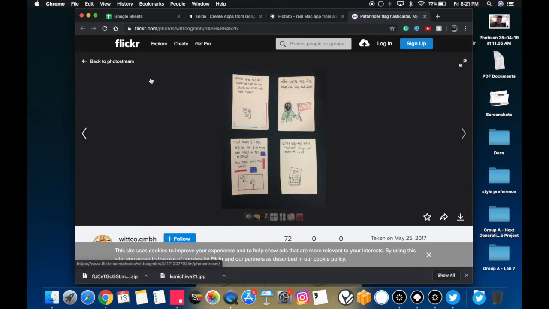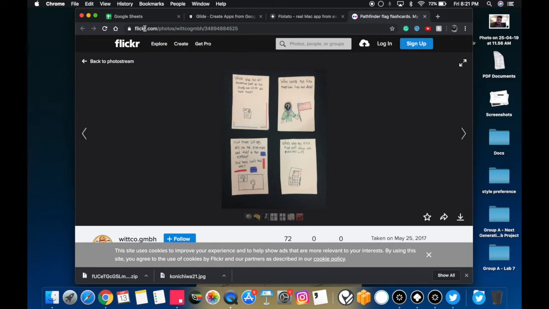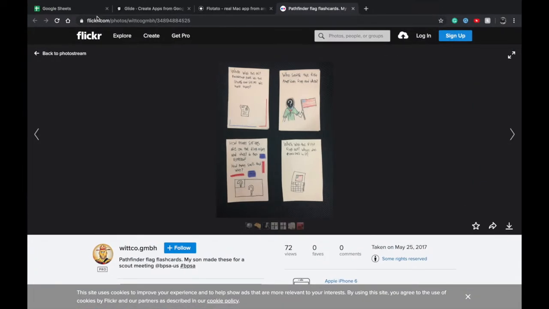So our memory has a limited capacity. Over a period of time, we start to forget things and we start to get tired of trying to memorize stuff. So what flashcards do is, this is an example of how it looks in analog form, but we'll be creating a digital form of this.